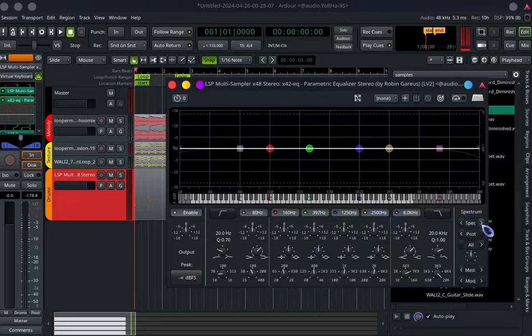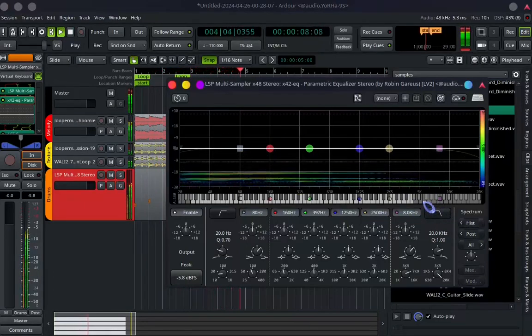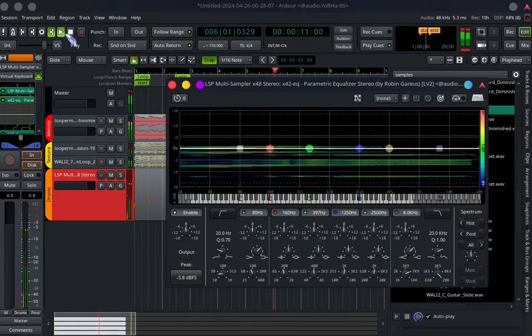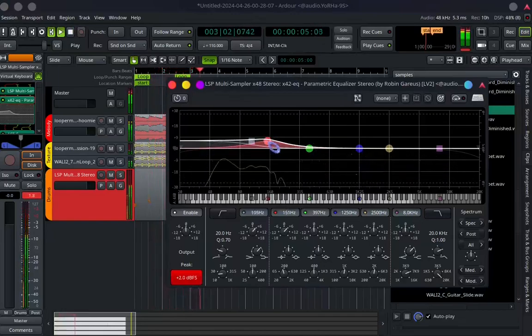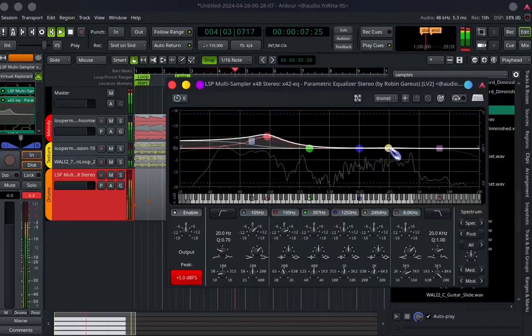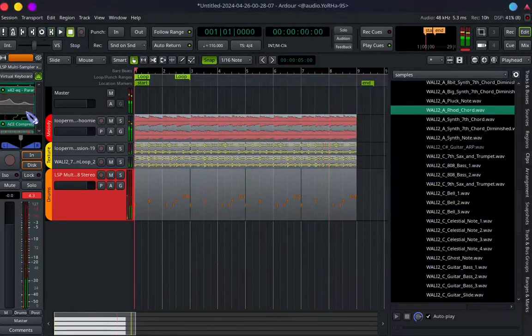we can go under spectrum and change it to either spec or hist. Both will work, they just give you a bit different information. As you can see, this is what spec looks like, this is what hist looks like. Just kind of a preference, but they'll give you an idea of what frequencies you need to adjust. So I'm going to add a bit of bass here, some lower frequencies, maybe some of the higher frequencies. And that sounds good to me.